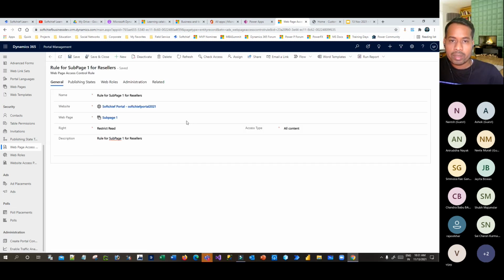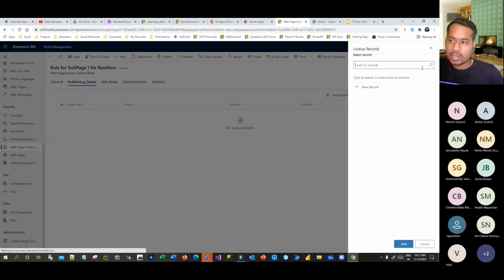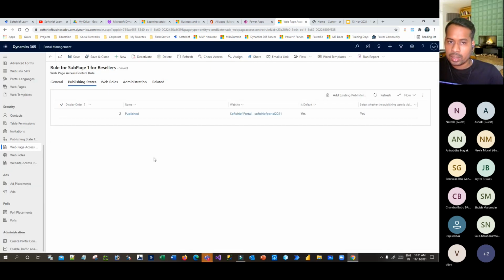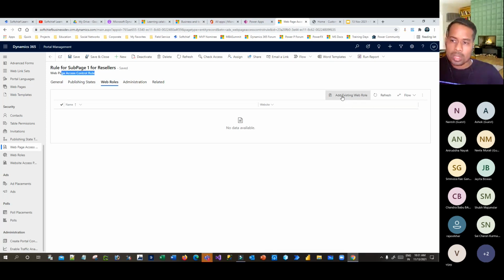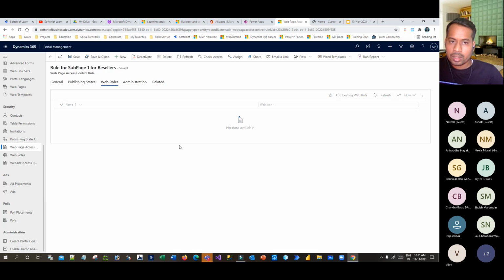Now, once you save it, you have to go to publishing state and add some publishing state here. Click on add existing publishing state, search published and add. So I want to publish this rule. Next, you have to define which web role you want to associate to this web page access rule. You want to associate the reseller web role. So I can click on add existing and choose reseller.